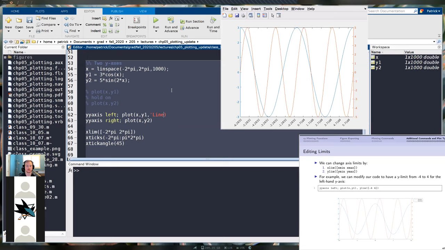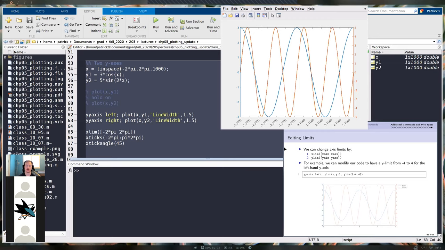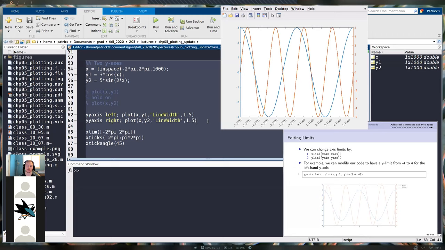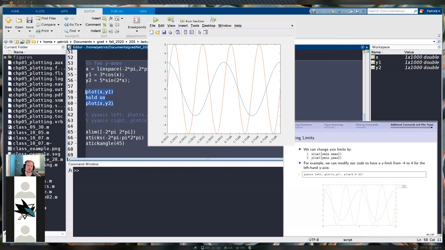Change the line width too. Okay. So for whatever reason, I could change this to change the y limits as well. This would be similar to what we'd have if we just did our plot up here where we had plot x, y1, then hold on, plot x, y2. Let's clear that. All right, so here, this is what our plot looks like by default for our usual way of plotting our functions.